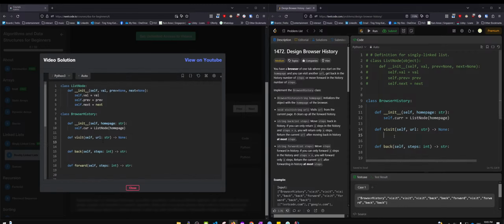straightforward. What we want to do is create a new list node for this URL that we're given. We're going to just pass in the URL. And before I get to the previous and next pointers, what are we doing with this node? Well, we know we're currently at self.cur. We know our current node is not going to be null because we did initialize it with a home page. And we know that whenever we move back, we're never going to go out of bounds. So we can pretty much assume that our current pointer is never going to be null.